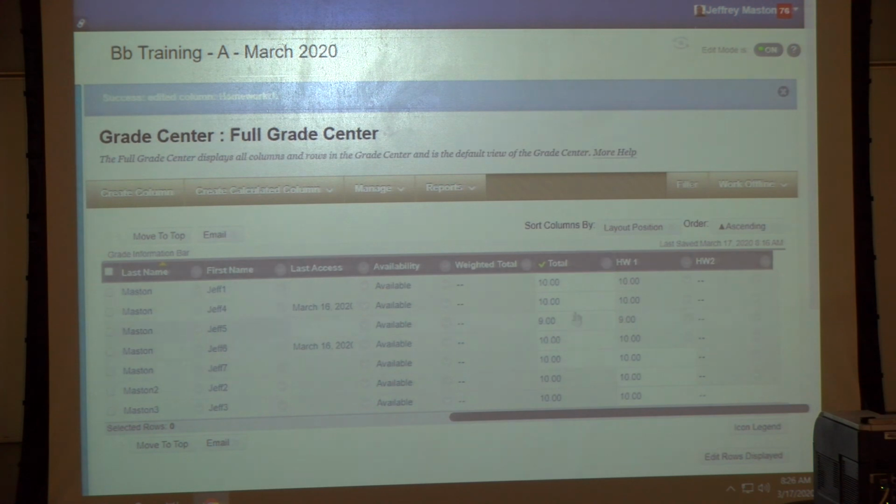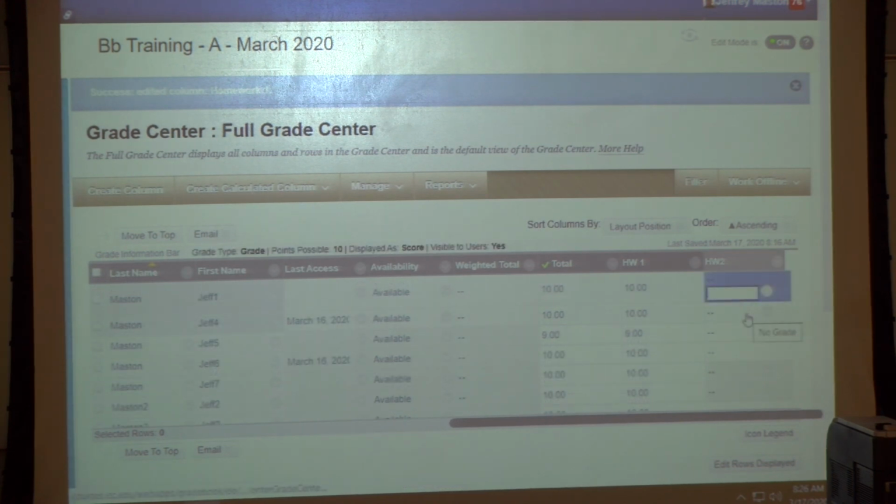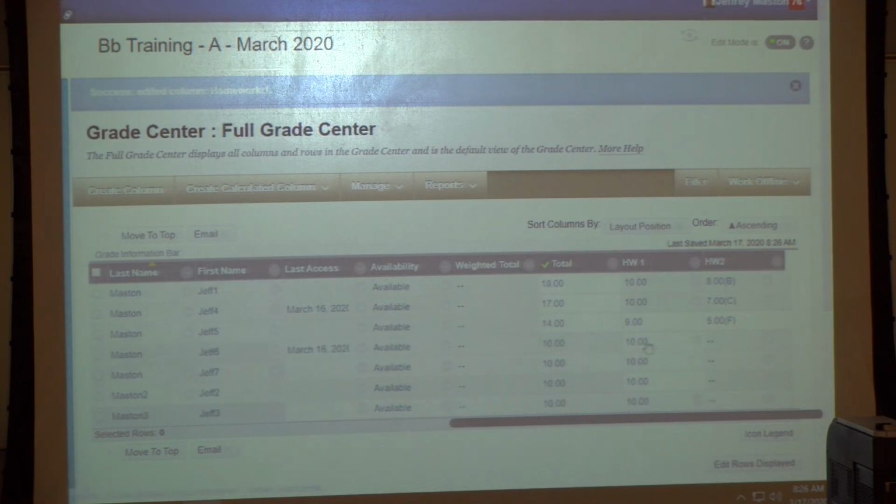Okay, so coming back to the total column. You see, as I entered in my grades, this total column was adding up the points that I entered. And so I'm going to enter in some points for homework 2. The first person got 8 points, 7 points, 5 points. And so you can see that the total column is adding up the points as I enter them, and it's doing a running total, which means if you don't enter a score for a student, it's not counting it against them.